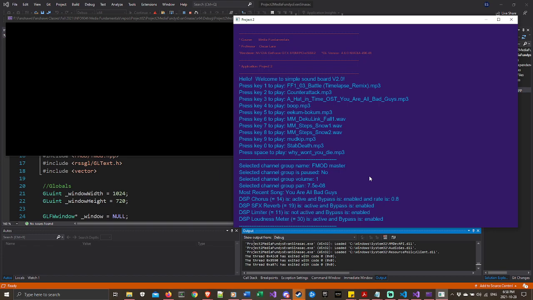So again, active or not active, all the DSPs. If we enable the chorus, we can increase and decrease the rate. I think it has a maximum of 10. But I think it's more noticeable near 0. No, 0 is no chorus.